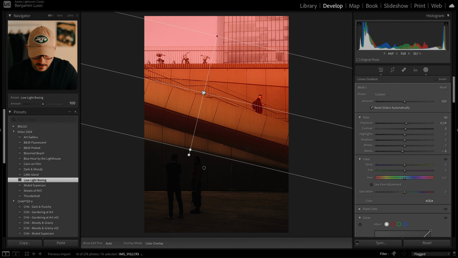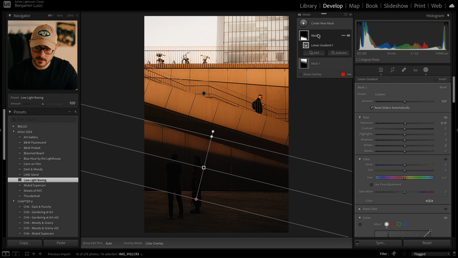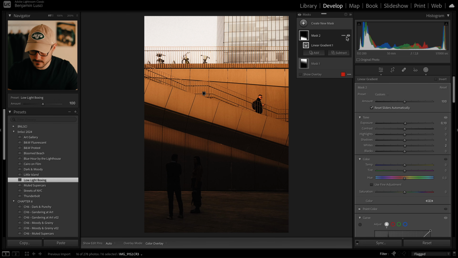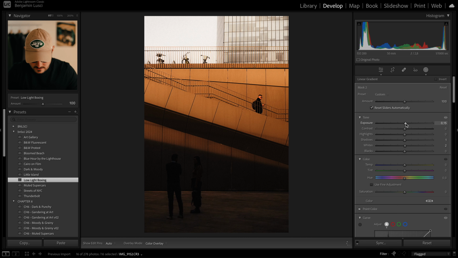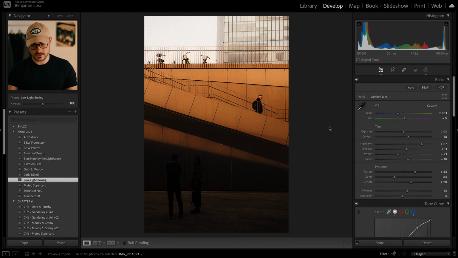Mask 1, playing with the exposure, just enhancing a little bit the exposure where the light is coming from, and the opposite in the bottom, really very, very subtle. I could even increase a little bit the exposure, but just go down with the blacks just a little bit. Actually, now that I look back at it, I want a little bit more contrast here, maybe a little bit less shadows, and that's pretty much it.